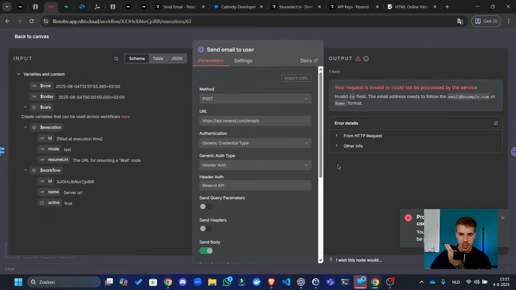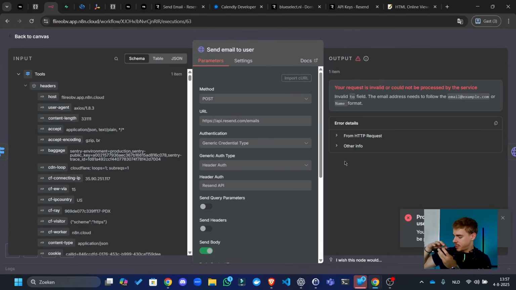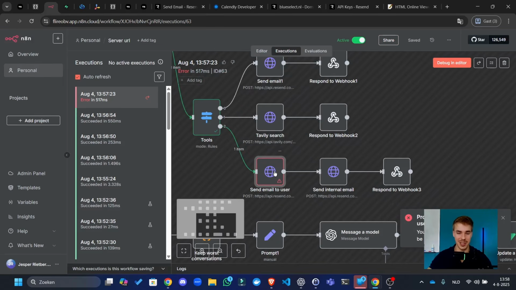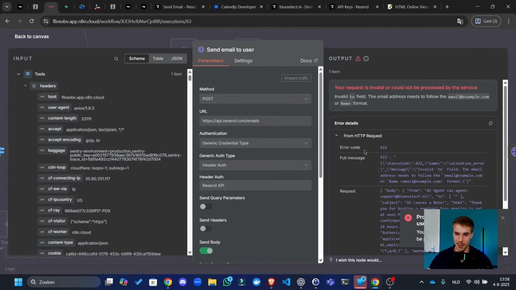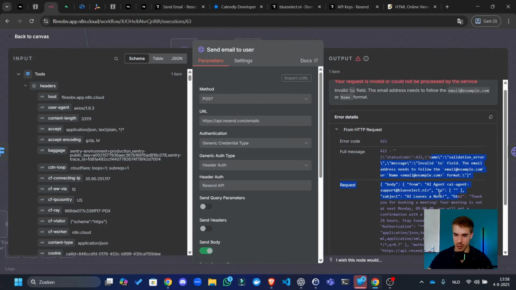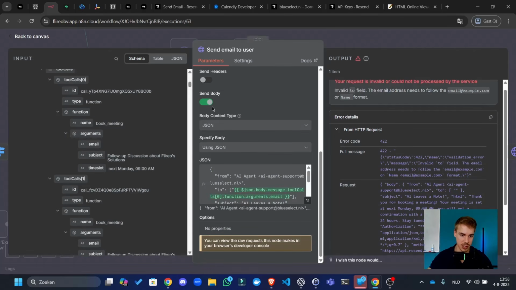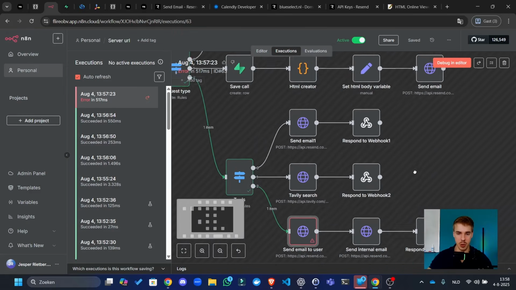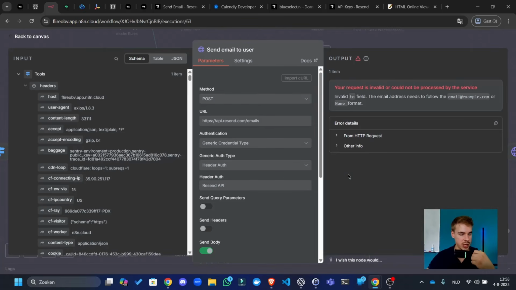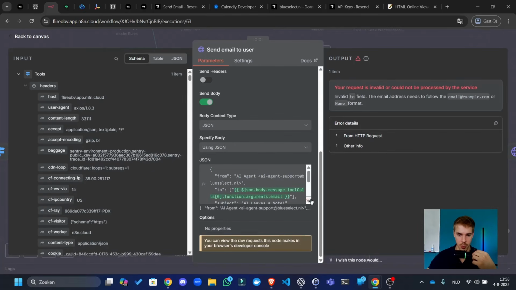Well, let's see. We're still on the call, so let's see if we can troubleshoot this in less time than it takes to get back to the call. All right, status call validation, invalid: the email address needs to follow the example format. What we need to do is prompt it to actually work well with the email addresses.